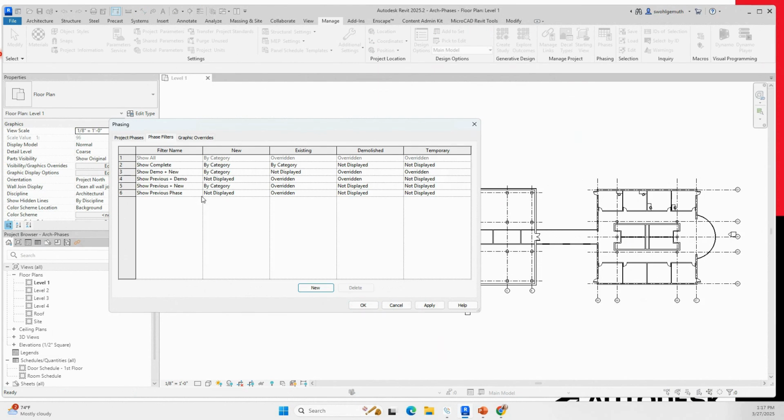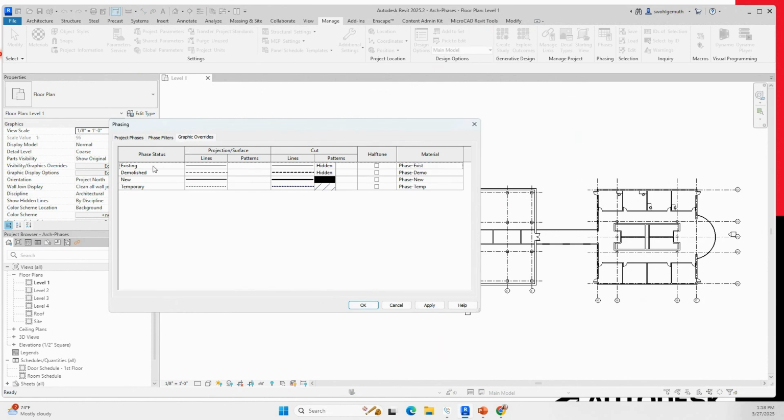When it says that elements are going to be overridden, like in the existing phase, in the previous and demo, these existing elements are going to be overridden. How are they going to be overridden? You can go to the graphic overrides dialog box, and here's where you set what the overrides are going to be. You can change the line styles, and all of this you can set up in your own projects by your own company standards.